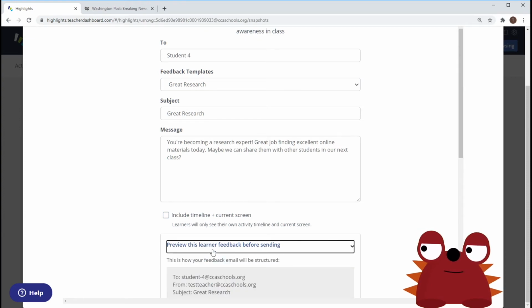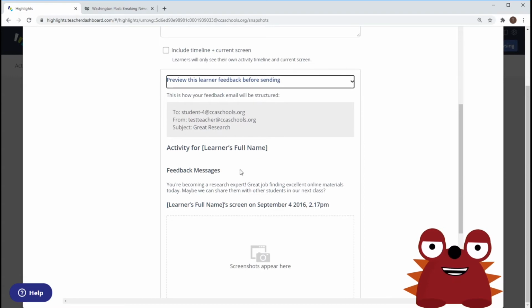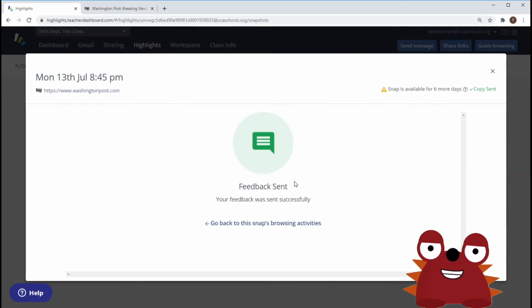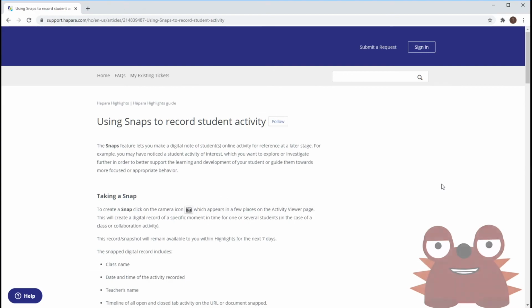We can click the preview bar at the bottom to get an idea of what the message to the student will look like. And I can click Send Feedback if everything looks okay. All feedback messages sent to students are also sent to your email, so you will always retain a copy of your own. That wraps up our tips and tricks about snaps in Hapara.